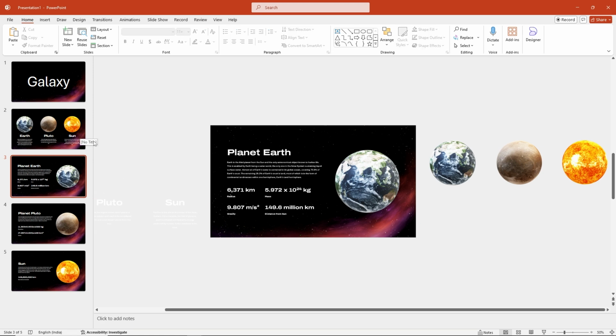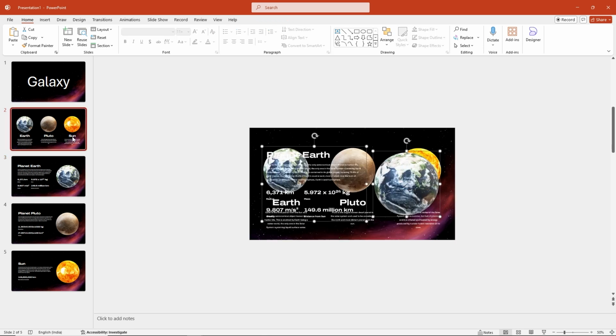To complete the edits needed for Morph Transitions between these two slides, we also need to copy the content on slide 3 onto slide 2, and we'll move them below slide 2 as shown.